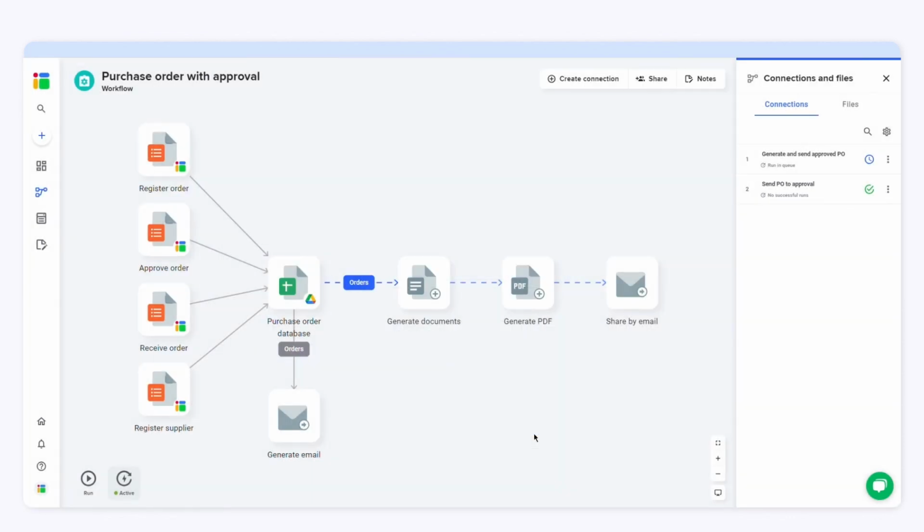There you have it. Sheetgo has created personalized emails using data from my spreadsheet. That's how you can send personalized mass emails automatically using Sheetgo.